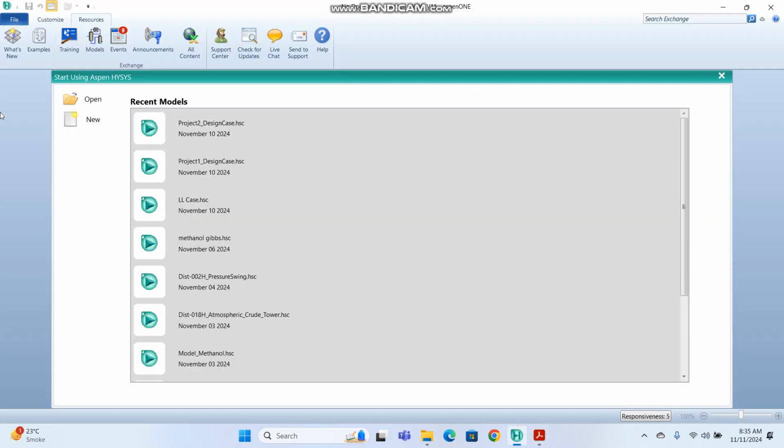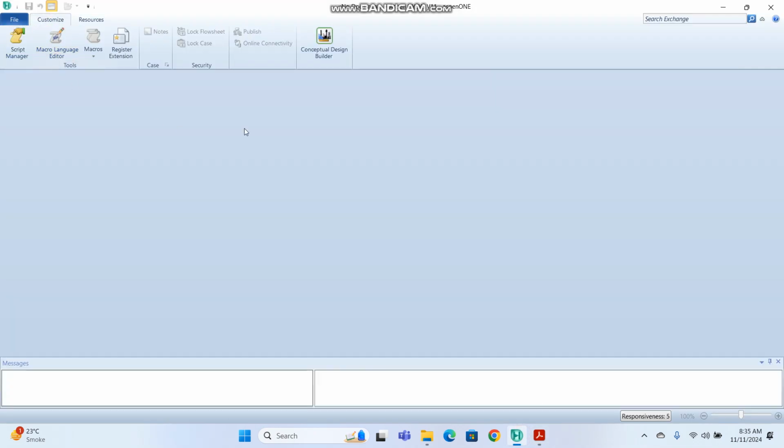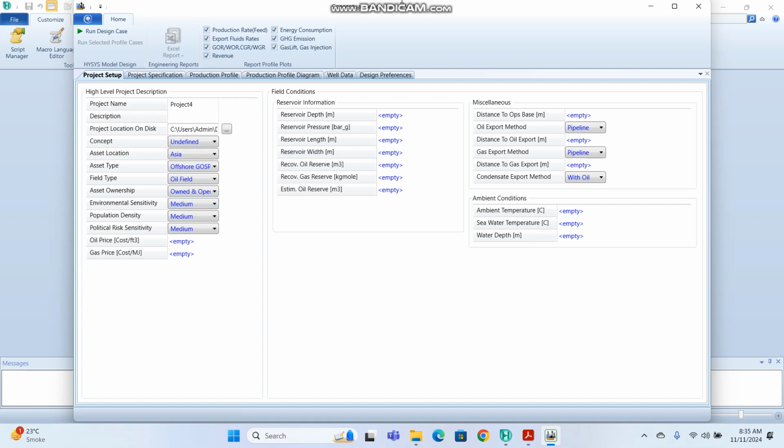So we open our HYSYS. Instead of going directly into the simulation, we use customize and conceptual design builder. It will take a while to start. Okay. Now this is the interface of the conceptual design builder, in which you are watching several tabs.